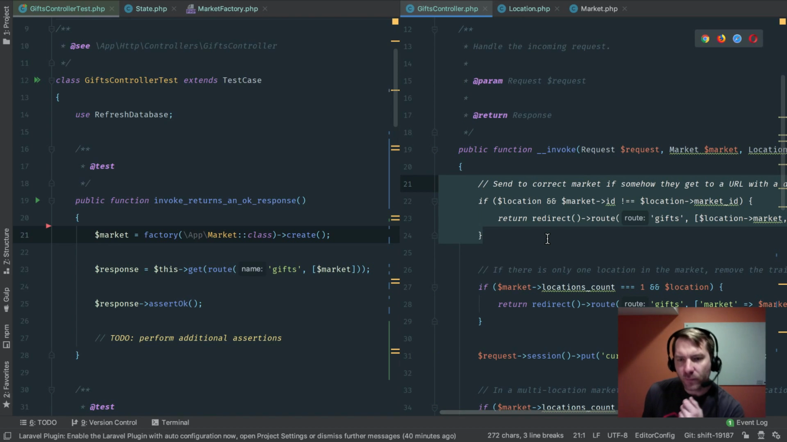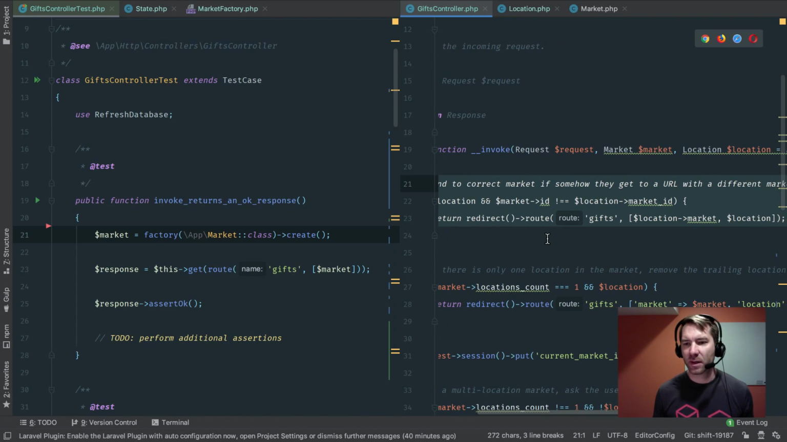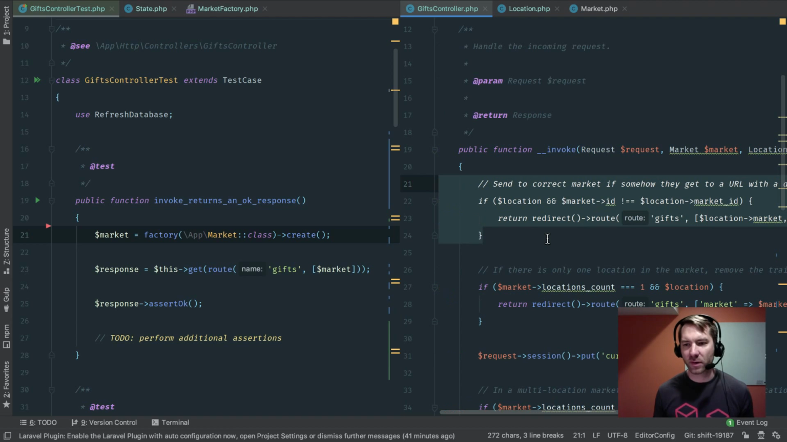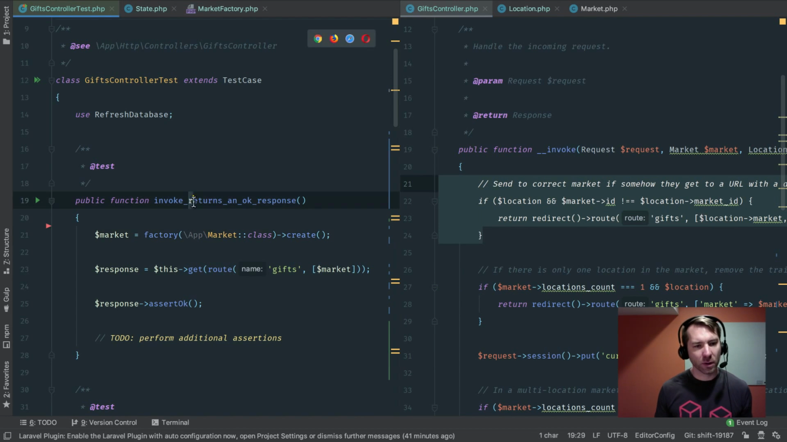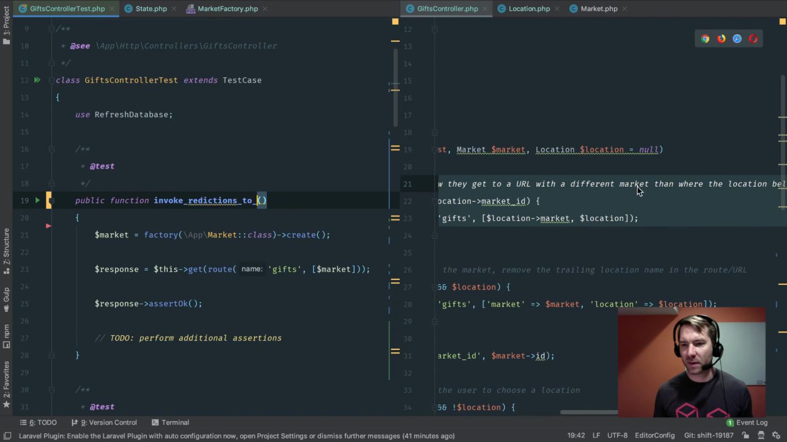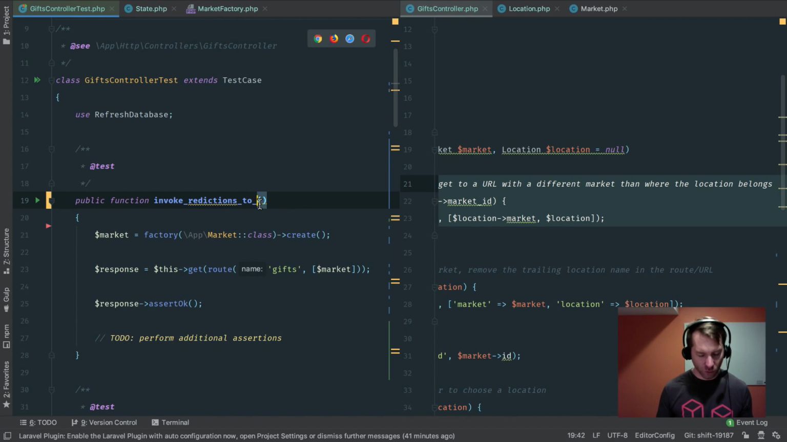So this is send to correct market if somehow they got to a URL with a different market than where the location belongs. Okay, so let's say invoke redirects to, just kind of synthesizing that, correct market with a different market than the location exists. So redirects to location's market. How about that? Whoops, redirects. I am not spelling this morning. Redirects. There we go. Okay, so let's focus on that.